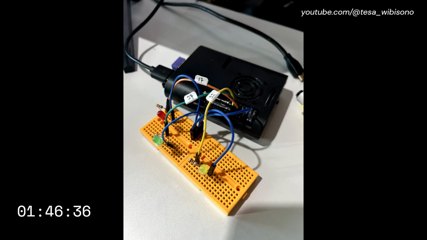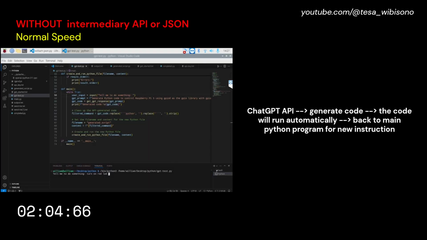Now, we are going to attach some LEDs to the Raspberry Pi 5. We have 3 LEDs: red to pin 17, green to pin 27, and yellow to pin 22. We are going to see if the ChatGPT API could turn on the LEDs by generating Python code that will run automatically. For the purpose of this test, we still haven't given the ChatGPT API any intermediary API, like Robot API or JSON, to help it interpret the instruction.